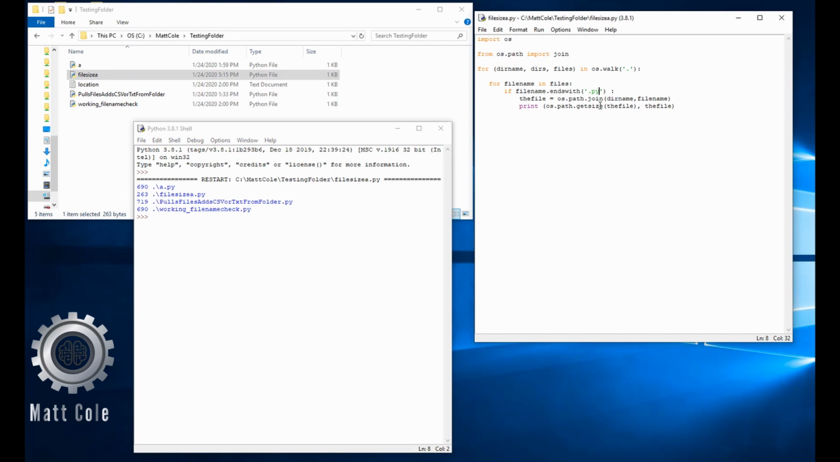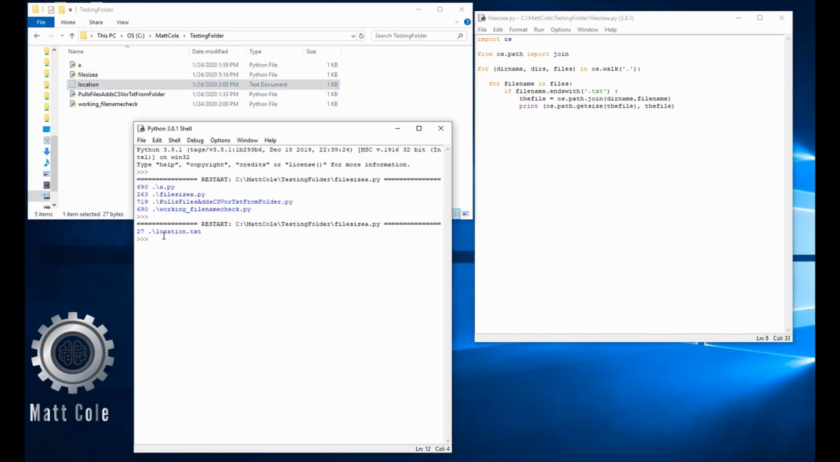So let's go ahead and change this to txt and save it, and we'll rerun it once more, and now we see a different outcome, because again it's going through all the files within the existing folder, and it is identifying if it's a text file, and it'll also provide us the actual file size. There you go.